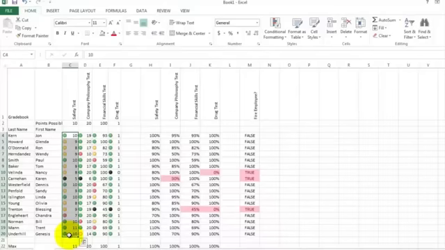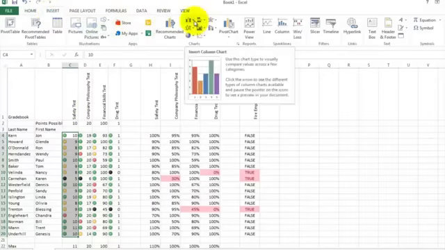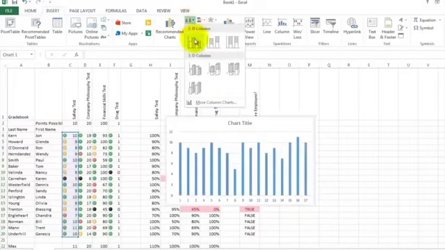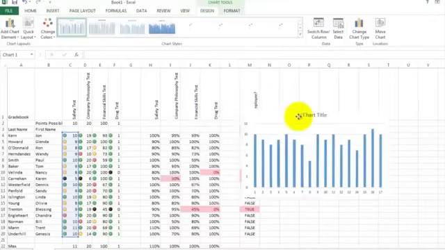And now, let's go to insert. And let's choose a chart. Here's called a column chart. In the column chart, we'll just click it, and we'll choose clustered columns. And slide it over to the side.